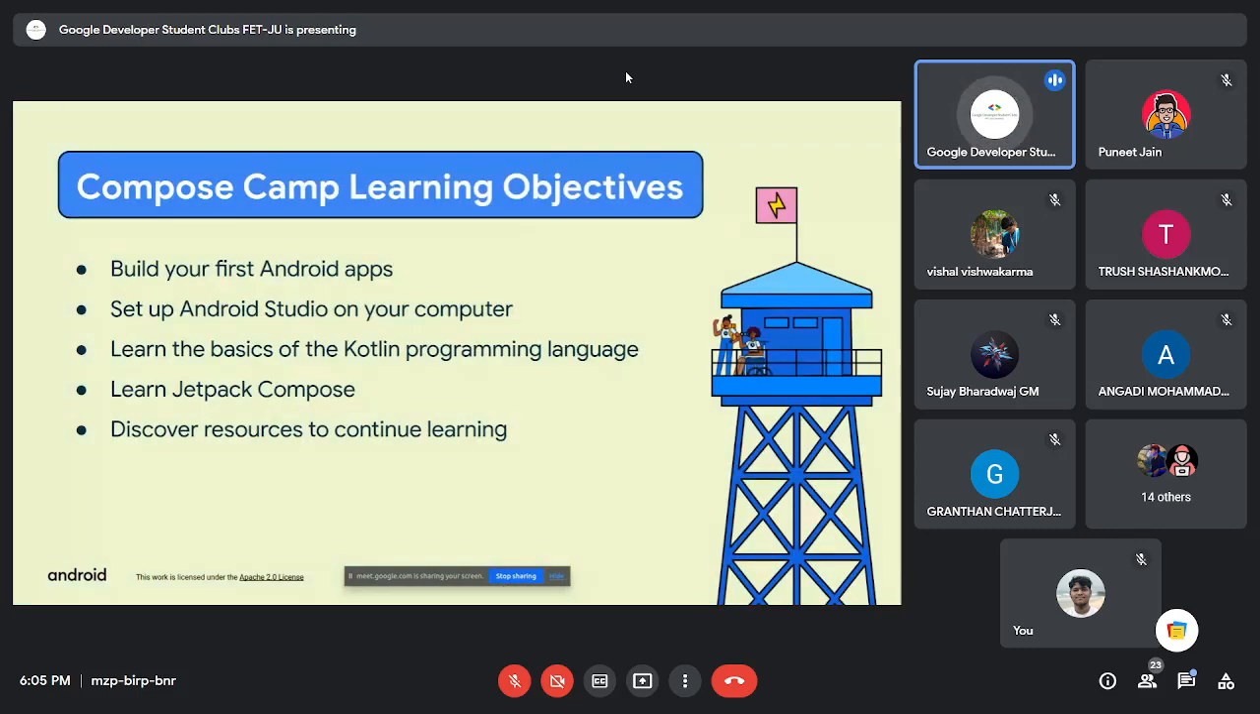So, what are our objectives from the whole Compose Camp? Starting with, we are going to learn how to make your first Android app using Jetpack Compose. We are going to learn how to set up Android Studio on your computer. We are going to learn the basics of Kotlin, learn how to build Android UI with Jetpack Compose, and we are going to supplement some of your learning with the new resources that you're going to get from here.